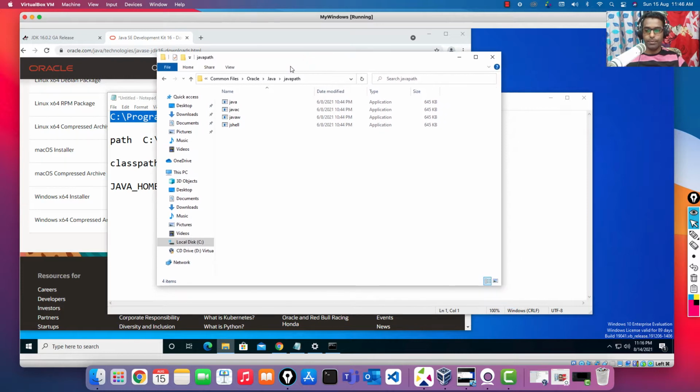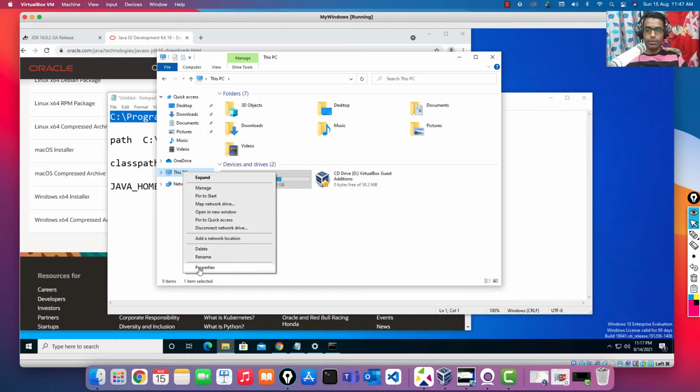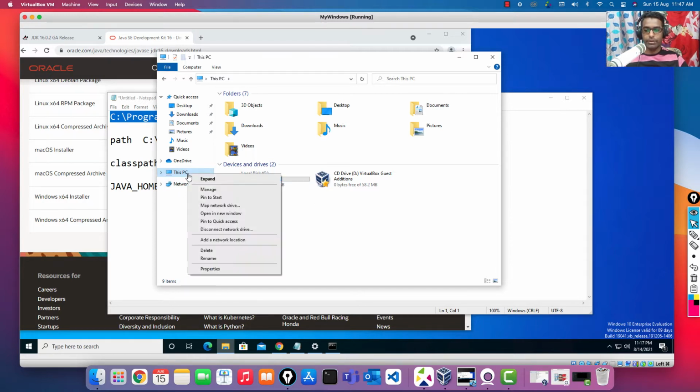folder, any folder location. You'll find This PC on the left hand side. You can right click on This PC and you will find the properties menu. So I repeat, right click on the This PC option, you'll get a list of menus, and you can choose the properties menu.